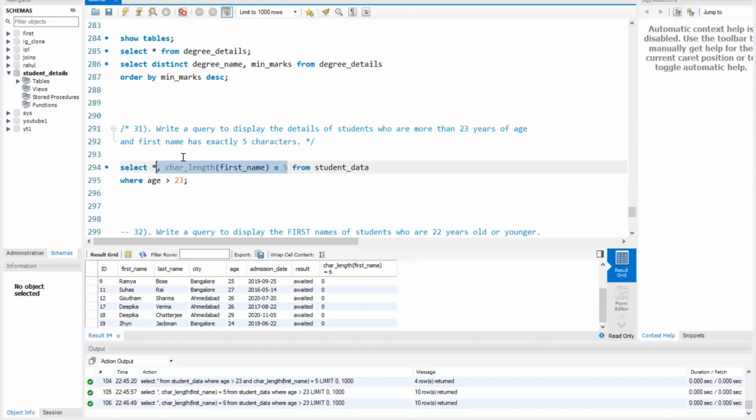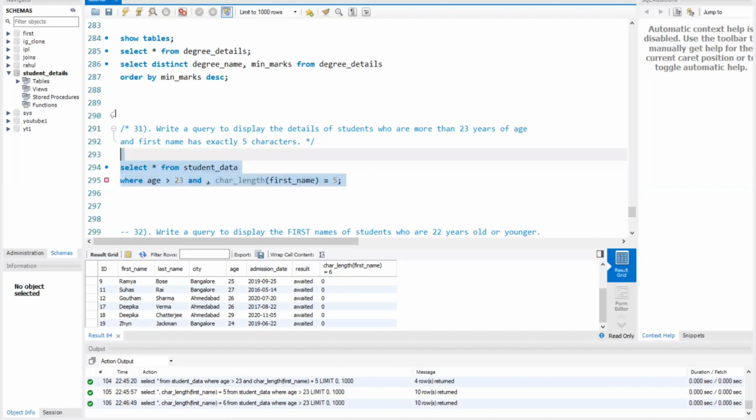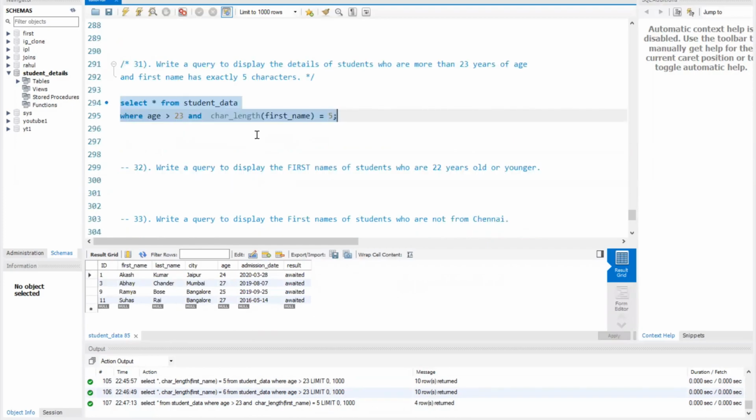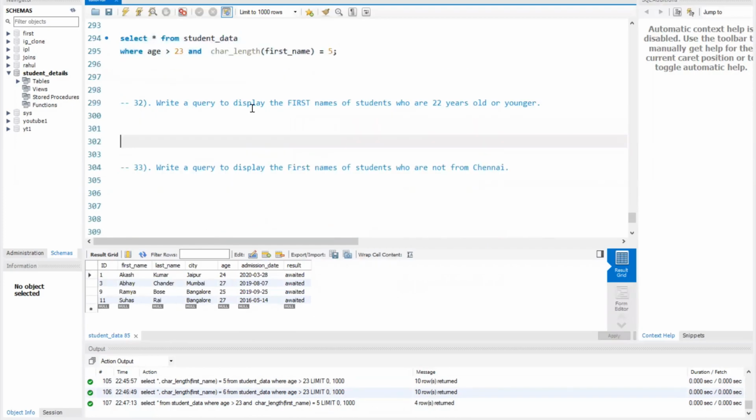So I will just cut this and paste it in the where clause, and try to execute. Okay, what's wrong in here? Okay, this one is wrong. Fine. So I got all these values. Now this is the difference which you need to understand. Okay, fine. Let's go further.